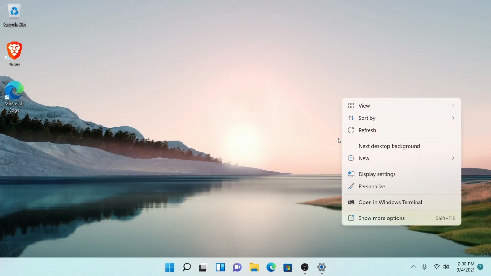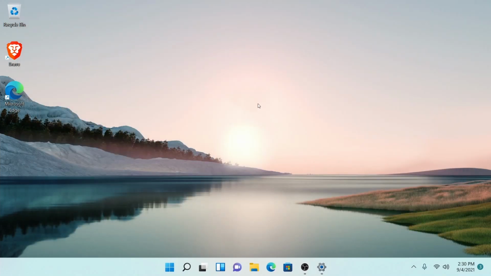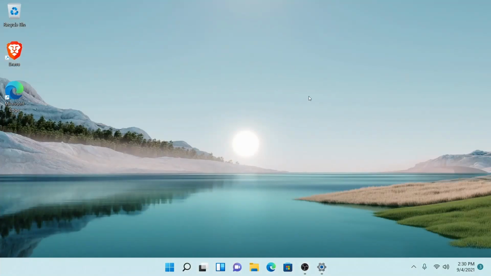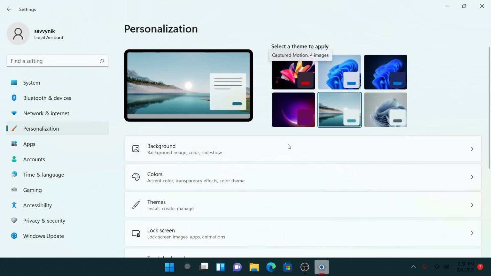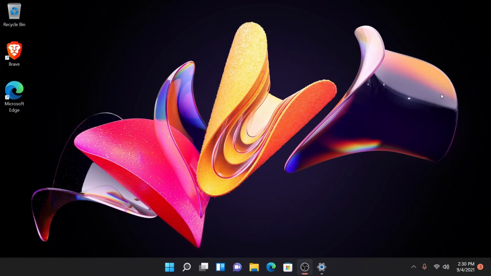Moving on, the background, we can always change the next desktop background if we want, and it does update a little bit here, changes up the colors a little bit. Let's go back to the themes, and we'll switch it to the one I was using before, which looks like a bunch of Pringles across the screen.